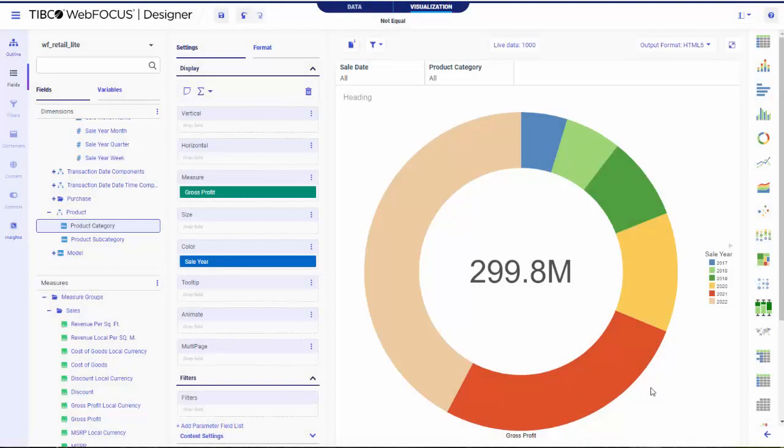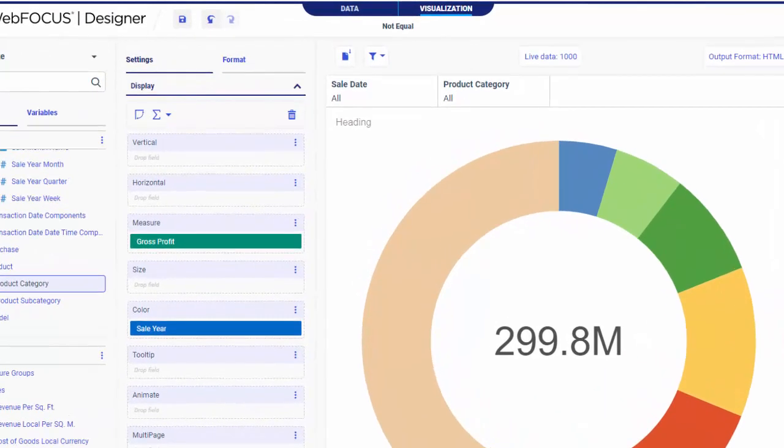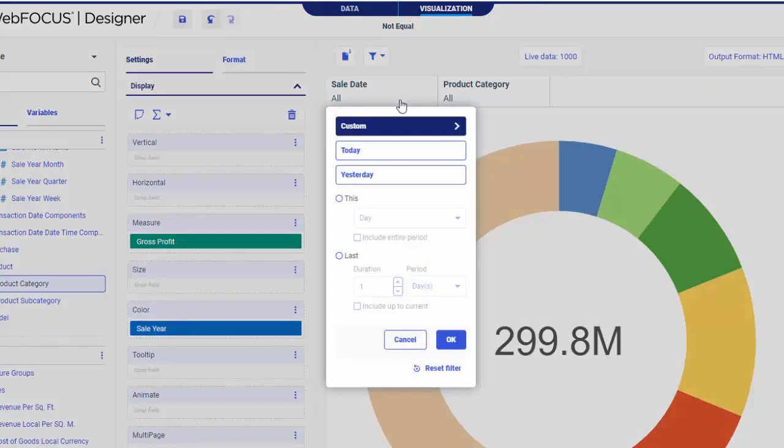In this video, we will take a closer look at the Filters feature of WebFOCUS Designer and review some of its latest enhancements. Let's start with filter enhancements in the author mode. Notice that the date filter controls received a new look.